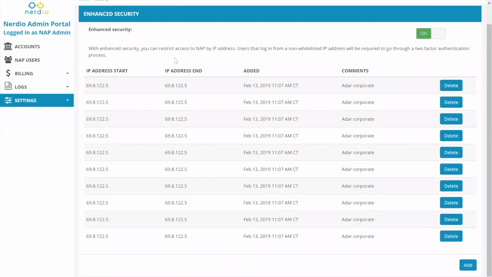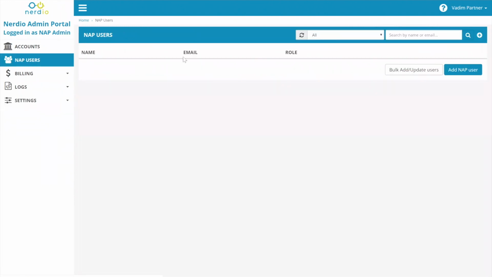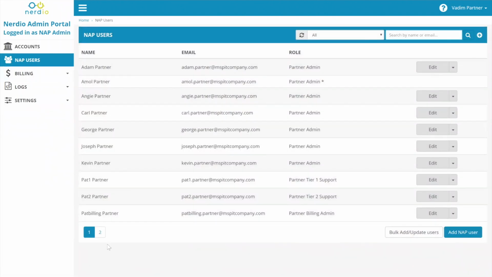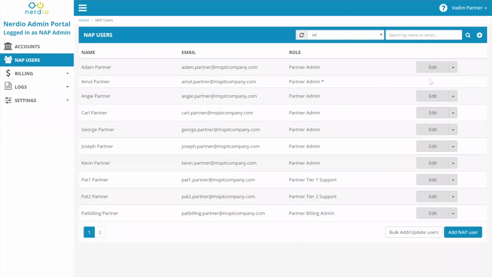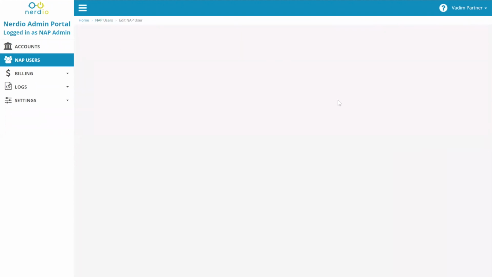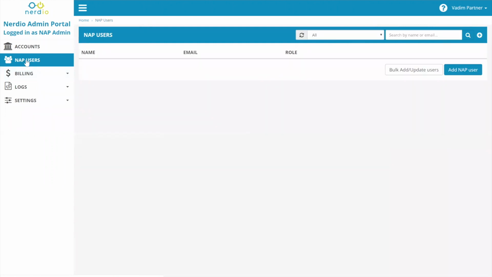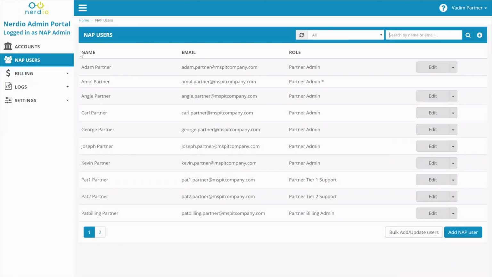But the important thing to keep in mind is that each user has a phone number associated with their account. So if I go under NAP users, you can see these are the 13 users that the system was telling me about. And if I edit any one of them, let's pick on Carl, there should be a phone number in this field. If there's no phone number in this field, then again, they will not be able to log into the NAP unless they're coming from a whitelisted address.